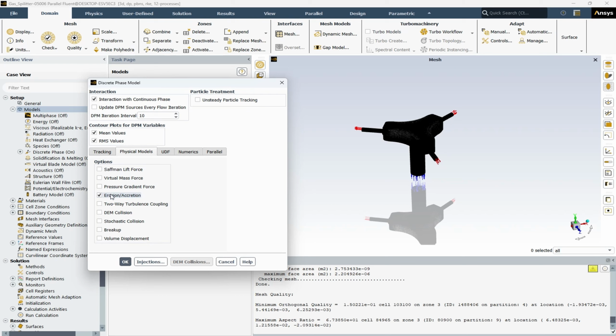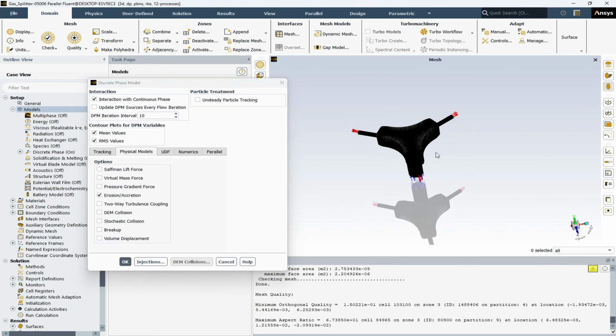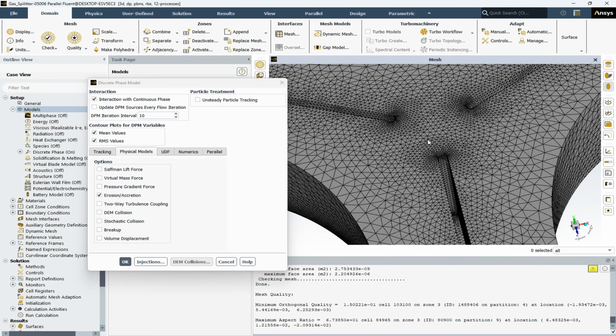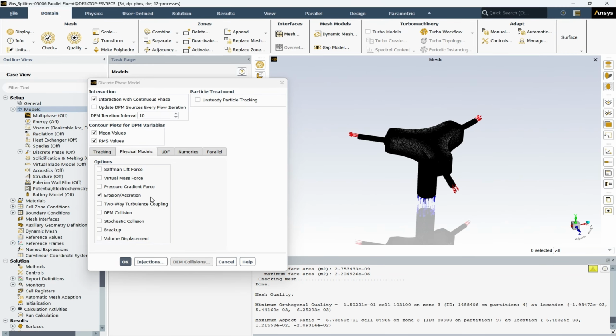Here we have enabled the erosion accretion option to investigate the erosion all over the surfaces of the project, or our gas splitter. These models account for mass transfer between the particle and the continuous phase. Erosion refers to the removal of particle mass, while accretion represents the addition of mass.